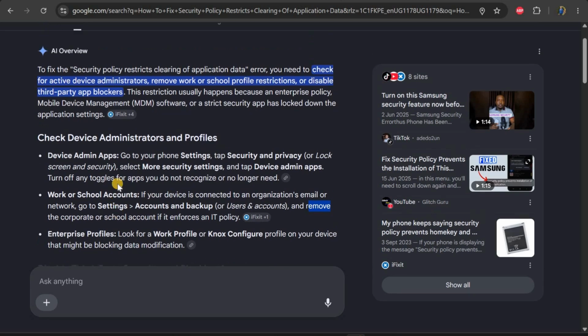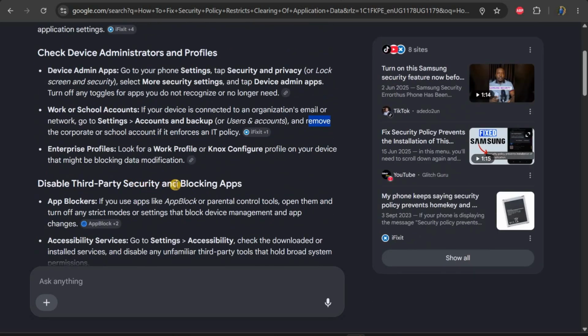Now, another solution is to disable third party security and blocking applications. Now, guys, in most cases, if you have these third party applications, you can see where it says go ahead and disable them because this is what causes all these issues.